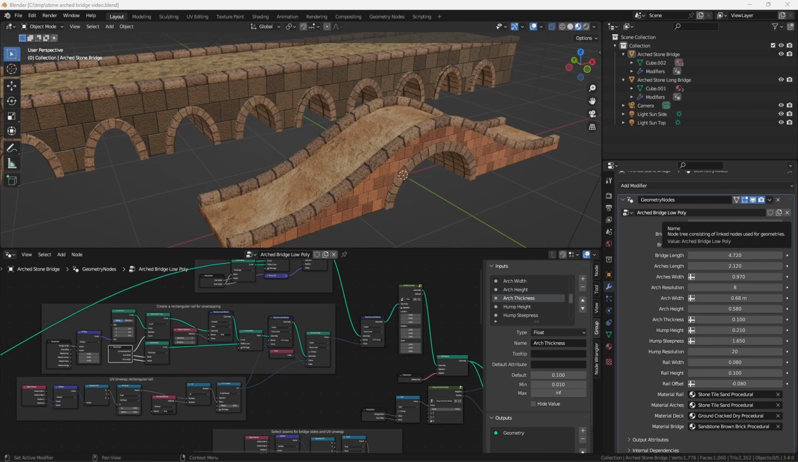This is a Blender 3.4 tutorial on how to create geometry nodes to generate an arch stone bridge. The number of arches is selectable, as well as the shape of the top of the bridge, which can vary from flat to a smooth curve to a noticeable hump. The textures are exposed through the modifier properties for easy replacement.